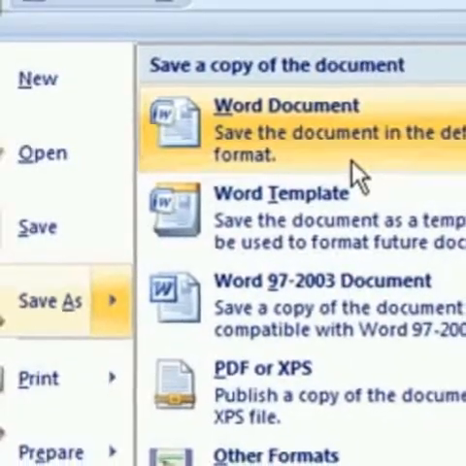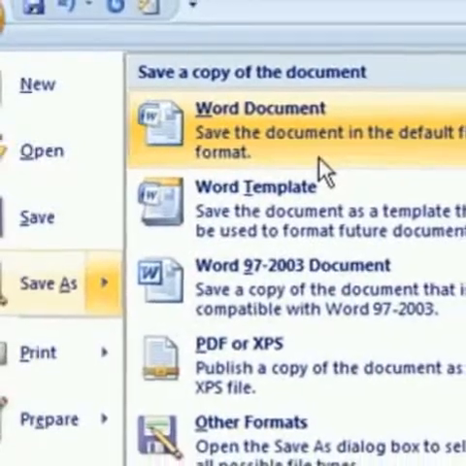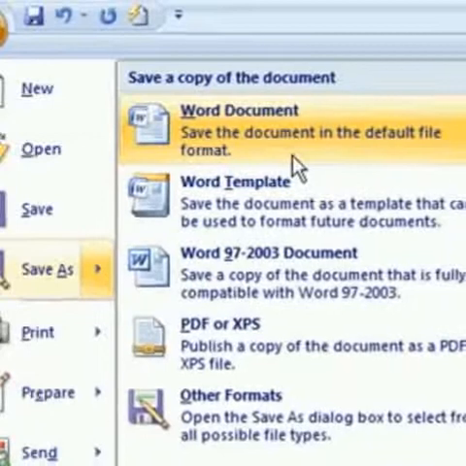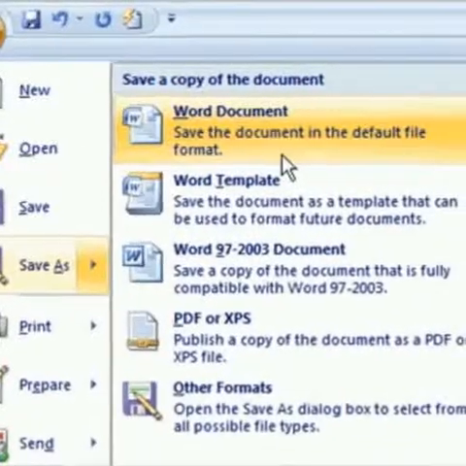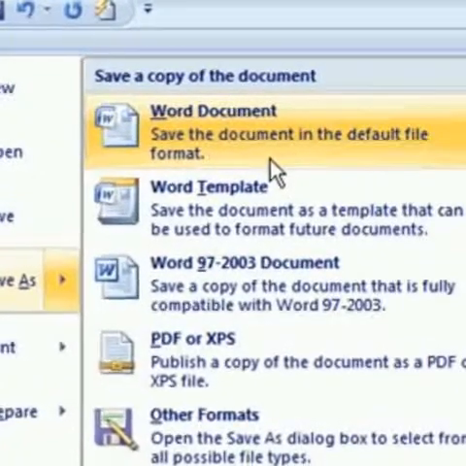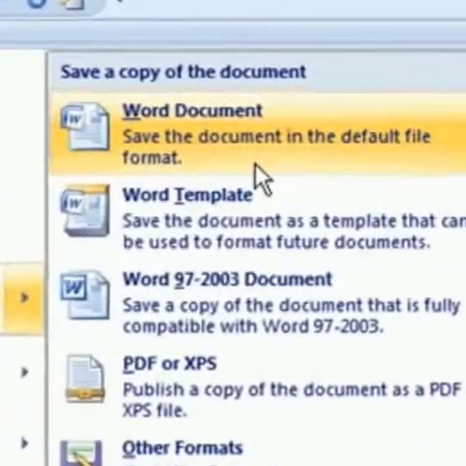Now editing a Word document, how to edit a Word document? Editing a Word document means making some correction in the text or modifying the content. So how to do it? First, what you need to do? Select the text which you want to modify. So what are the steps?